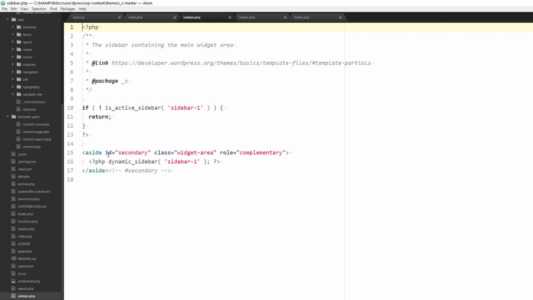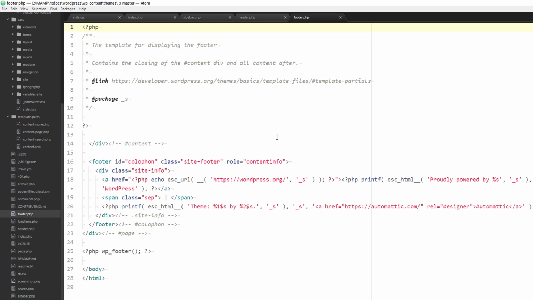So aside, ID secondary, class widget-area, role complementary. Then you jump into PHP, dynamic sidebar, sidebar-1, and then you close off the HTML tag. And then, as I was showing you before, this is the footer file, Footer.php. So you're closing off the div here. So they give you the basic structure, right?